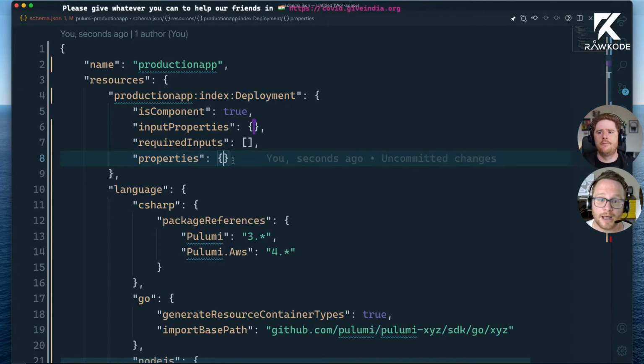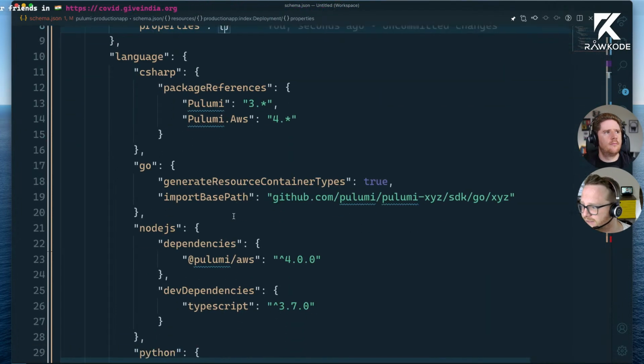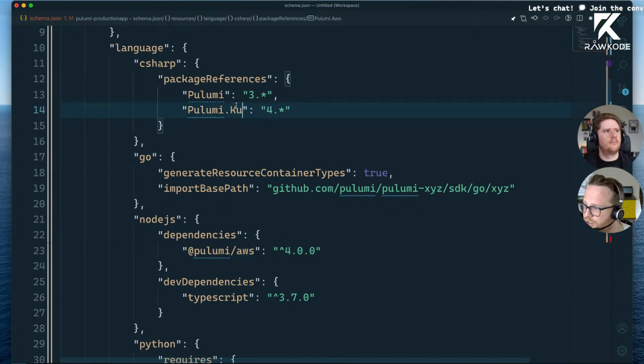And so then next up, we're going to define all of the language dependencies. And obviously, for our example, we've got C#. In the example we're using AWS, we're not going to use that. We're going to use Kubernetes. So on line 14, we're going to change that to Kubernetes, and then it's actually 3 star.